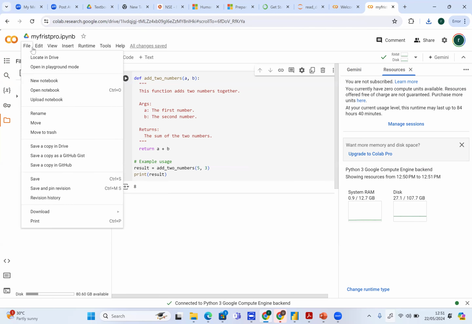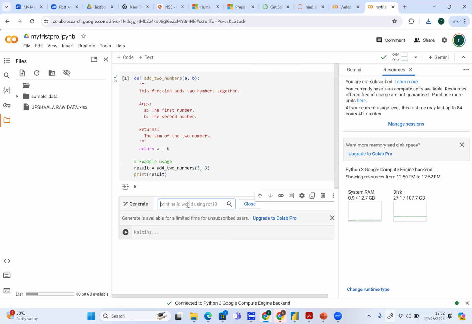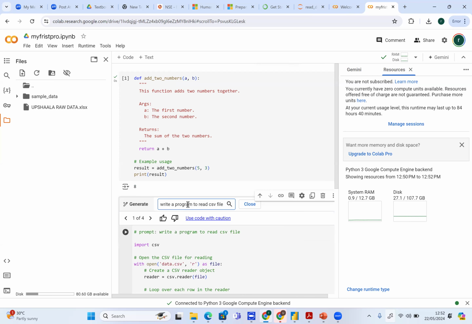No issue. Any other queries here? Same way, we can ask generative AI to write a program for me to read the uploaded file. Or you can click on this Generate and ask here: write a program to read a CSV file. Okay, so this is a program to read a CSV file with pandas.